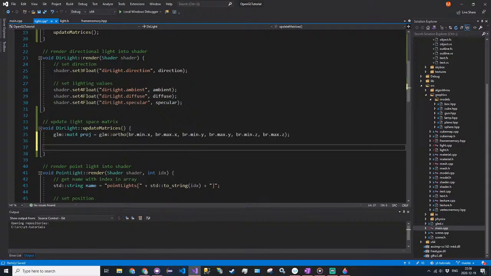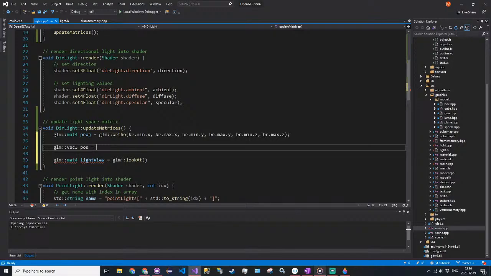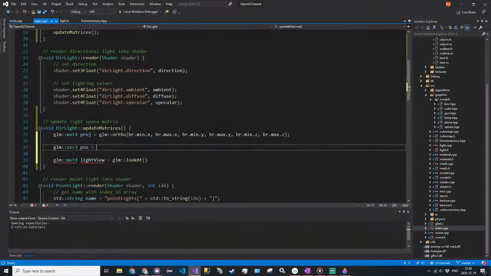And then we're going to have a light view matrix. So glm mat4 light view is equal to glm lookat. We need to define a position first. So glm vec3 pos is going to equal, and you can experiment with a few constants and see what you like. Once again, the constant will relate the direction to the position, and it has to be negative. So I'm just going to use negative 2.0 float times direction.